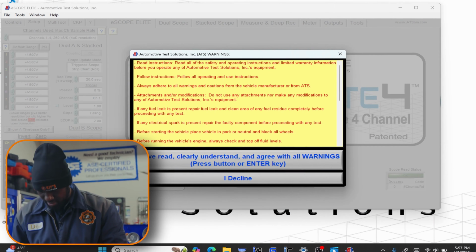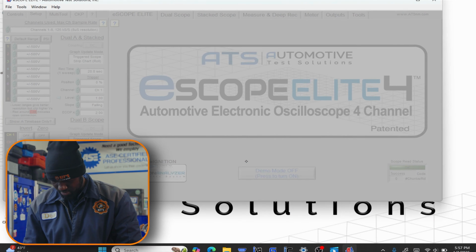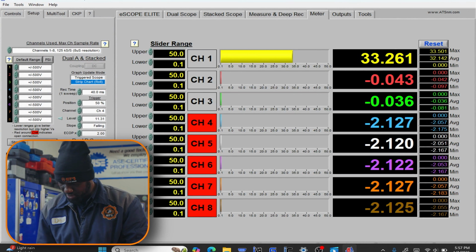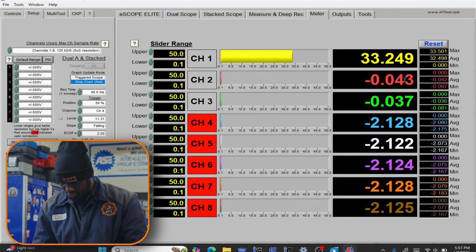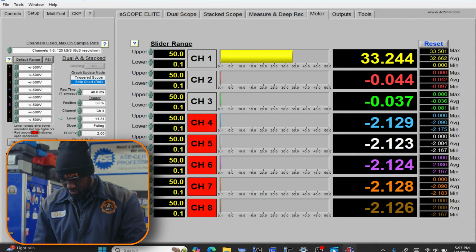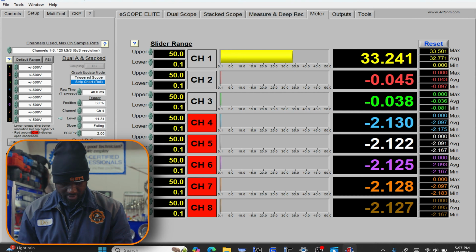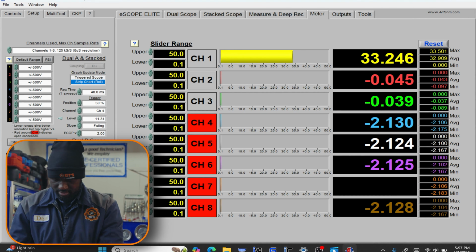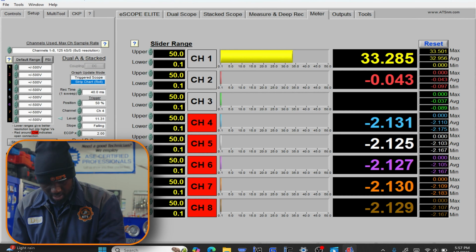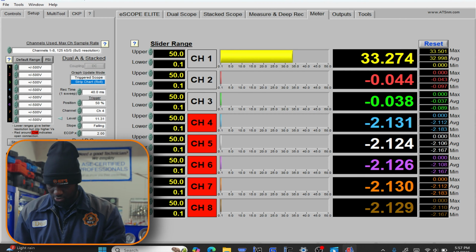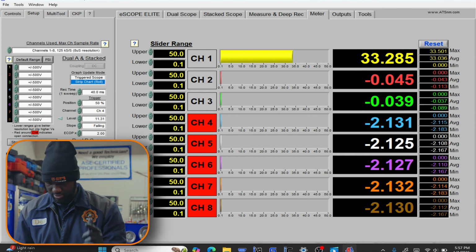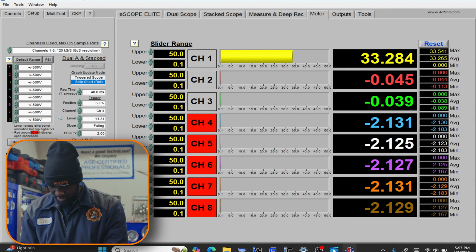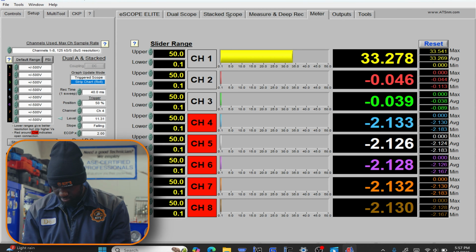All right, so let's start our scope here. Let's view the mirror. So we're using the first 3 channels. The yellow trace is going to be our pressure transducer. Red should be our ignition coil control, and then green should be our injector. Okay, good. So now let's go to deep record.